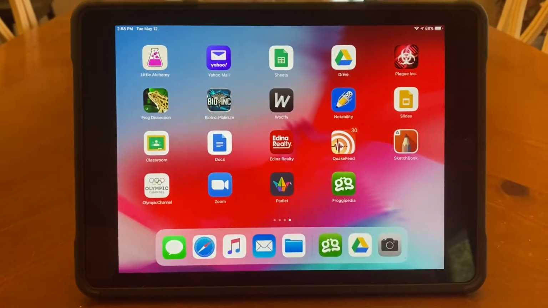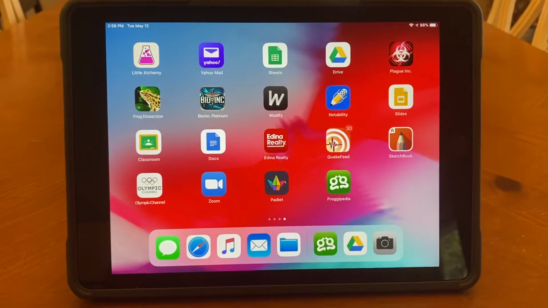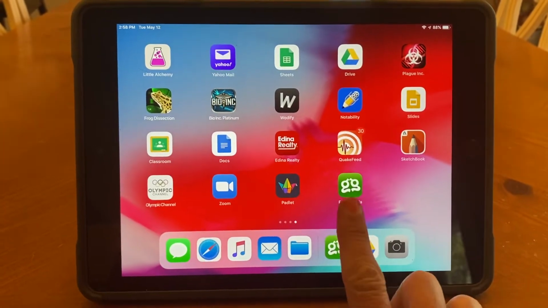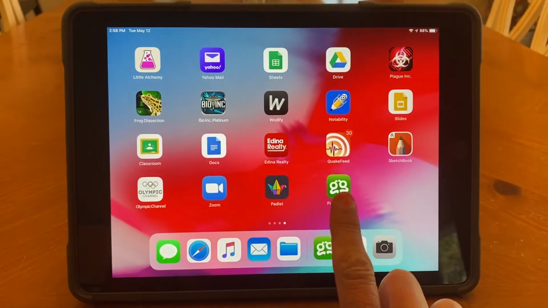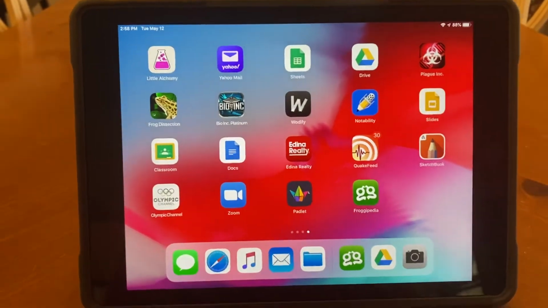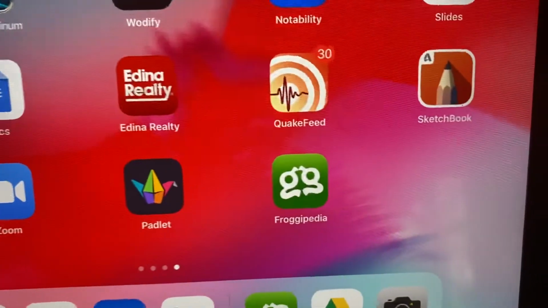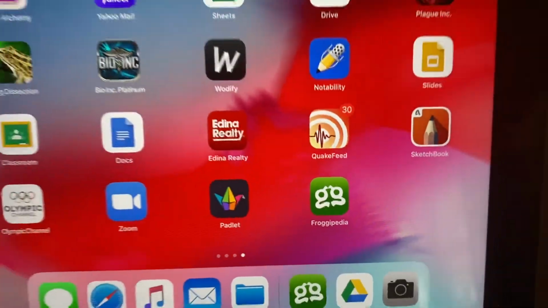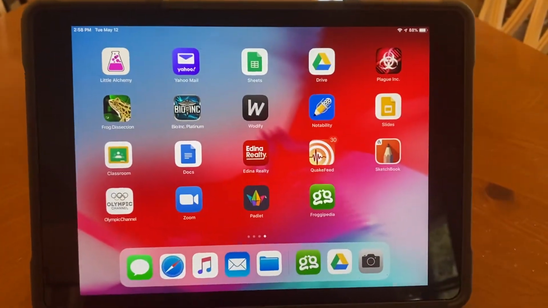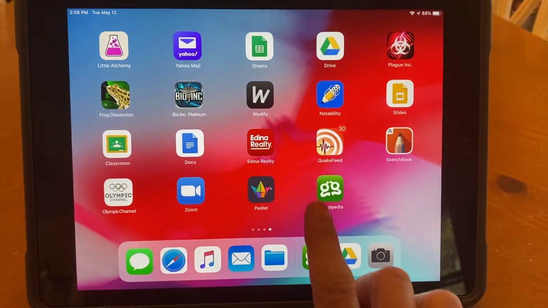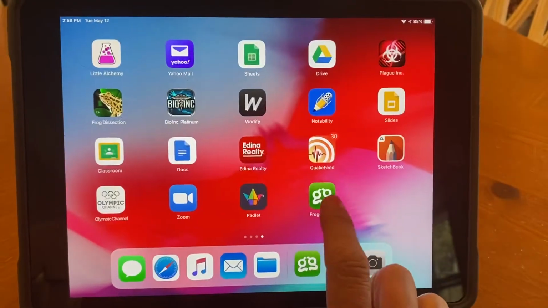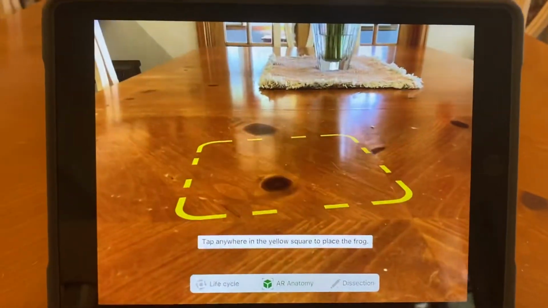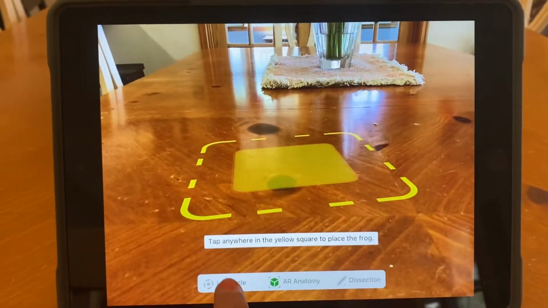Alright, 7th graders, today we are going to use the app called Froggipedia. Hopefully you saw on the agenda, you should get that from self-service. It's in self-service. I'll zoom up a little bit here so you can see how it's spelled. We are going to be using that today since we can't actually dissect frogs this year. So I'm just going to give you a little tutorial of what to do when you're in the app.